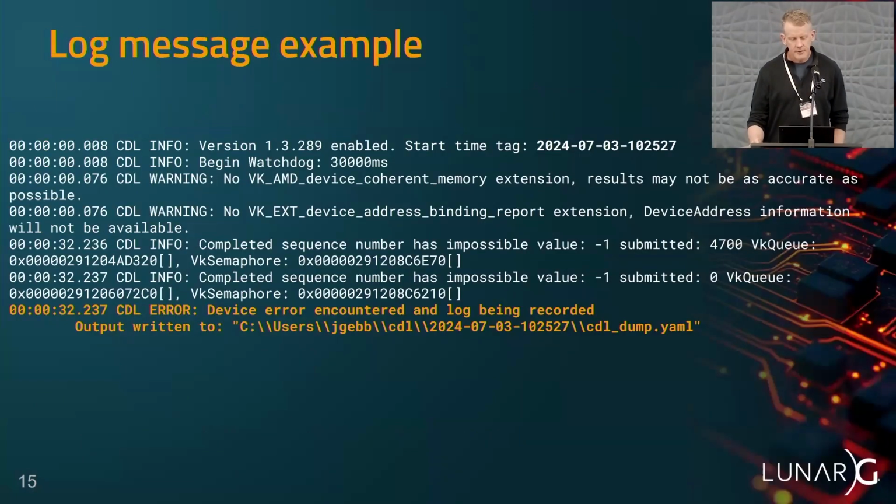So here's an example of the log message. With info level on, it'll spit out what's happening at startup. It'll tell you what extensions it's not finding and what that means for you. And then eventually, if you hit a crash, it'll start saying how we detected the crash. Then we timed out trying to look at, got a bad value from a semaphore query. And then it'll say, oh, we decided there's an error and we dumped a file out. And then you can go look at the file, and we'll show some examples of what's in it.